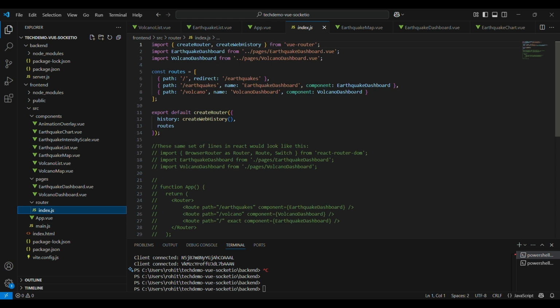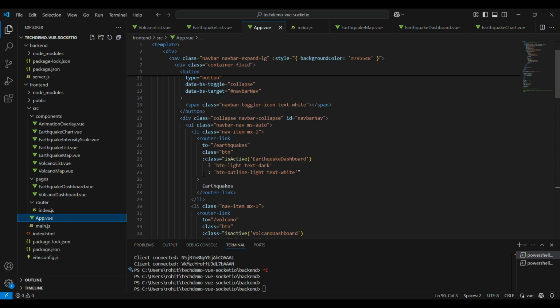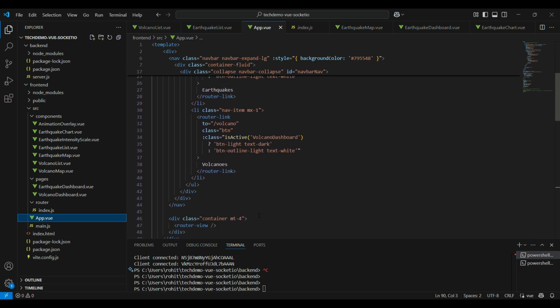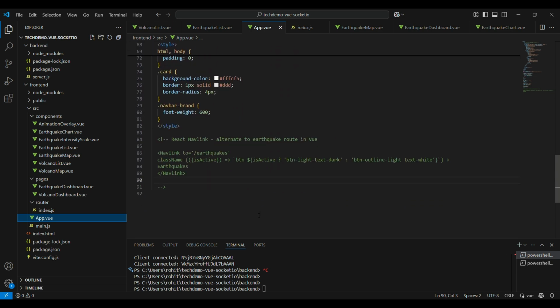Here I'm saying if the component is Earthquake Dashboard, then this should be the path, and this is the name. Similarly for volcano, I have declared the router links for earthquake and volcano in the similar format. Suppose if we want to do the same in React, we'll use the NavLink component. Here we are saying that we have to go to this route, and using the className function we are checking if this route is active, then the button should be dark, else the button should be light.